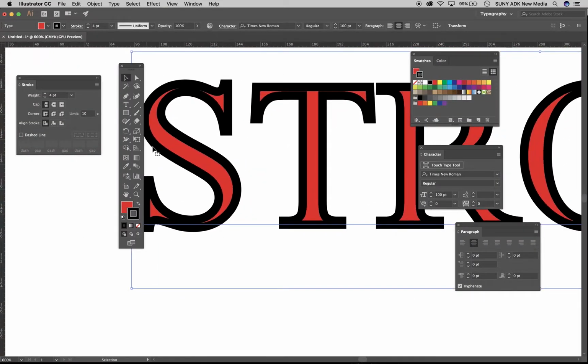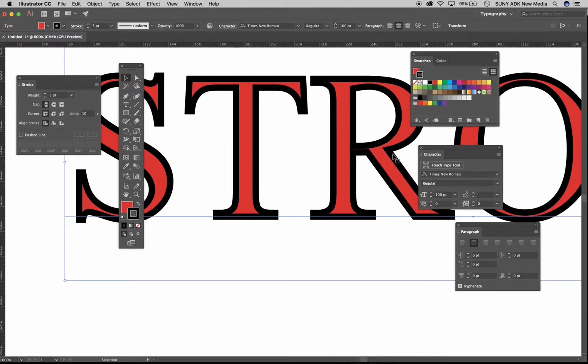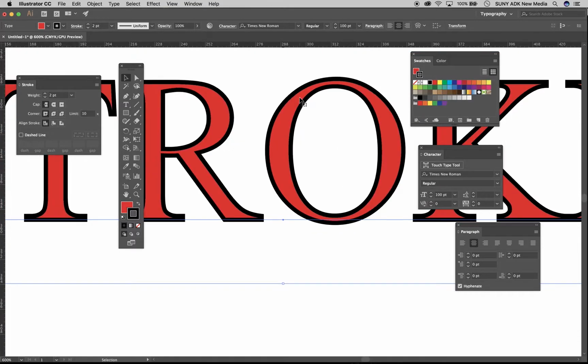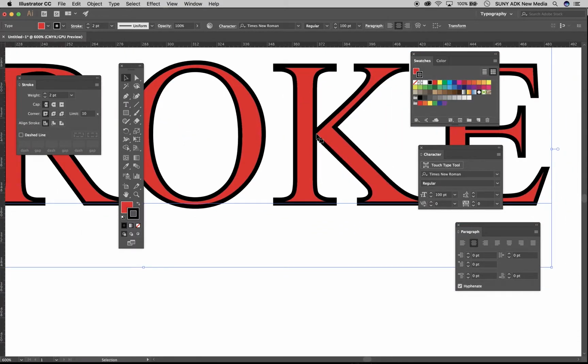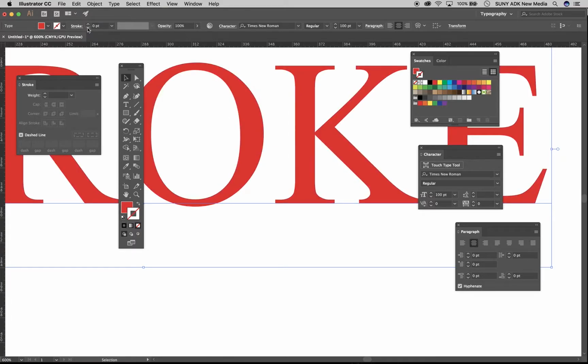If I bring this down to 3, I get a little bit more here. R is still problematic there. If I bring it down to 2, that's still a problem. It's better, but take a look at K. We've lost that. Bring it down to 1. Still a problem with K. All right, bring it down to nothing.